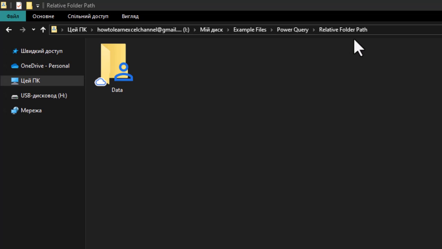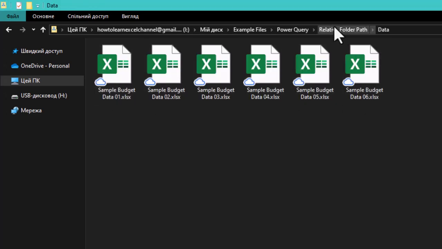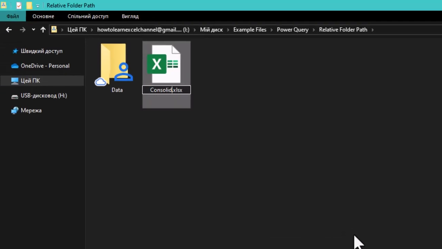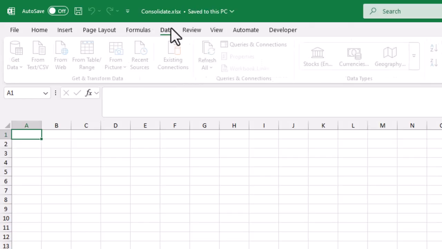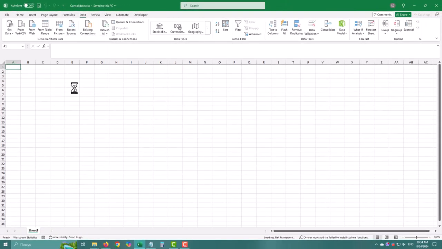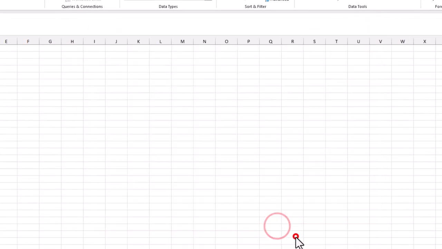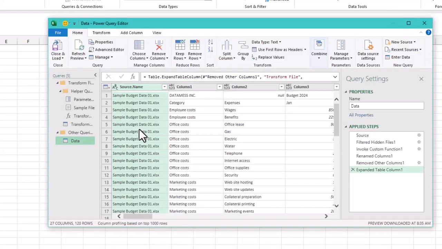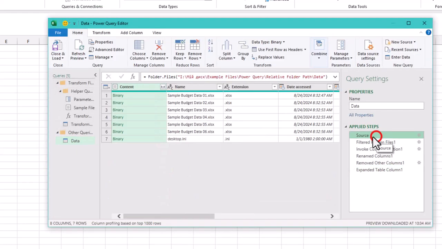So let's say that you have a folder called data with some files that need to be consolidated. You create a new Excel workbook, go to the data tab, get data from file from folder, and consolidate everything. Easy, right? But here is the catch.